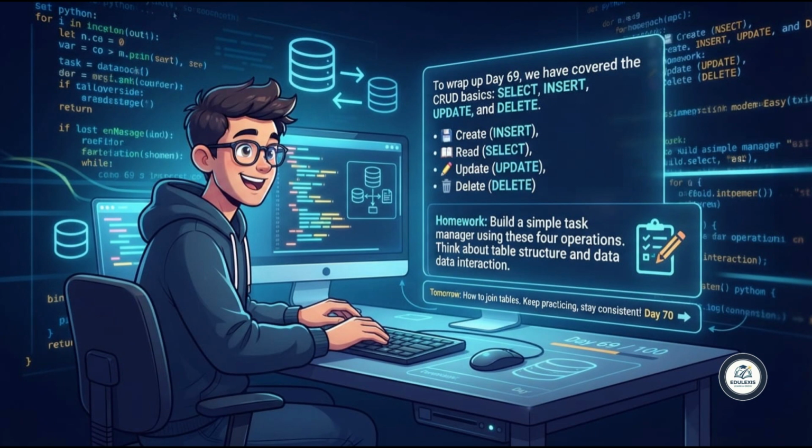To wrap up day 69, we have covered the CRUD basics. Select, insert, update, and delete. Your homework is to build a simple task manager that uses these 4 operations to keep track of your daily goals. Think about what tables you need and how the data will interact. Tomorrow, we will look at how to join tables.